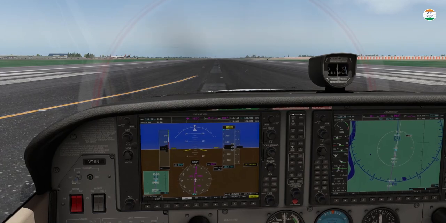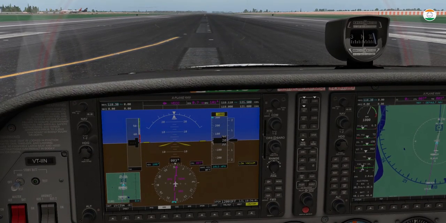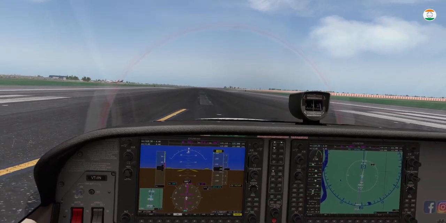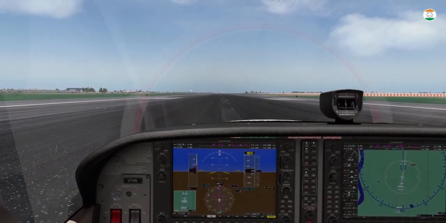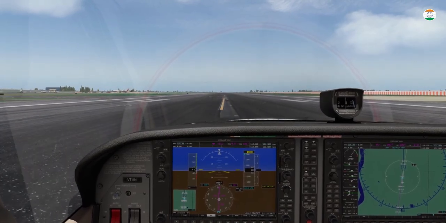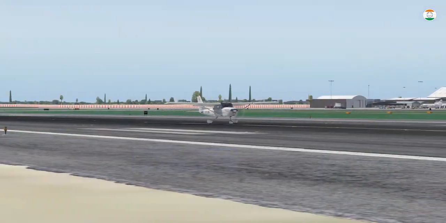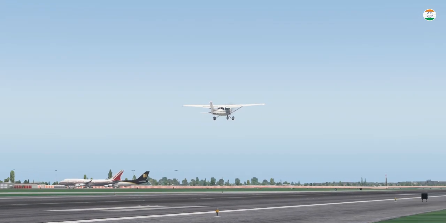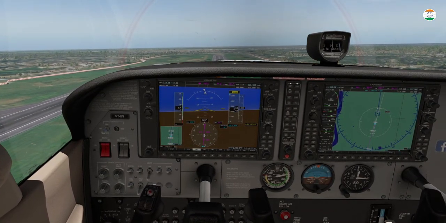All right, let's go. 1800 RPM. Oil pressure, oil temperature checked. Brakes released. Rotate. Little bit to the right. Need just a small correction. There we go.